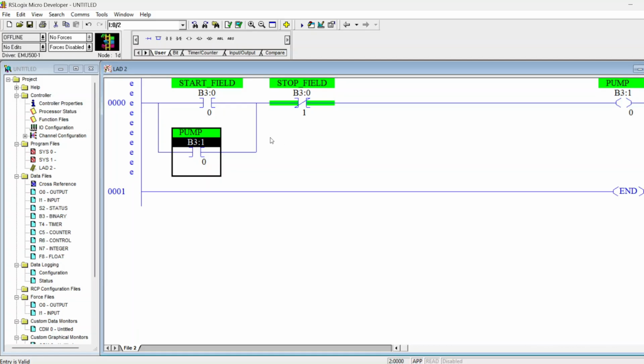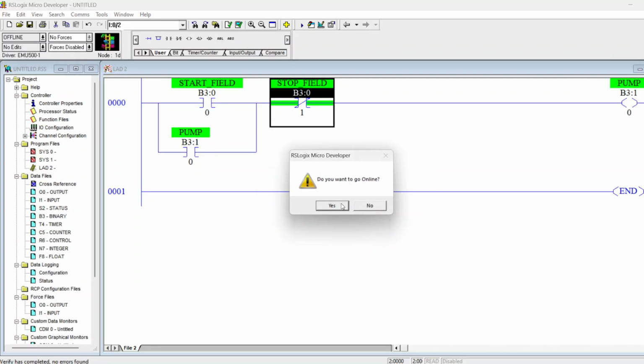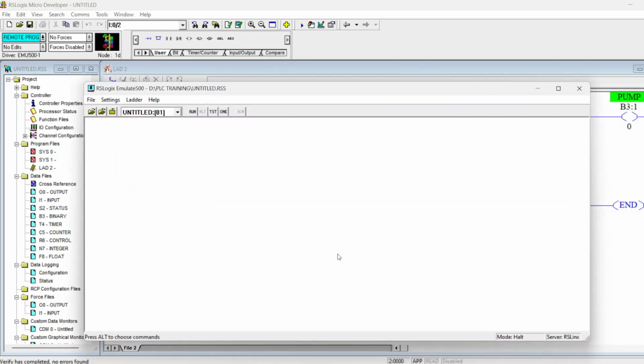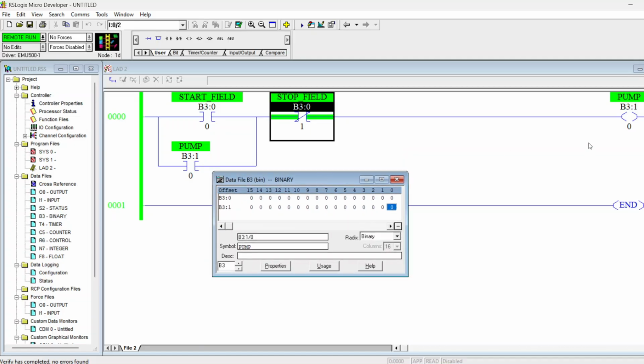Now this is simple logic. Just press the start push button from the field to start the pump, and if you want to stop it, you have to press the stop push button. First of all we are going to see this simple logic. Now the pump is off. If I press the start push button, the pump is on. If I release the start push button, the pump is still on. And if I press the stop button, then the pump is off.